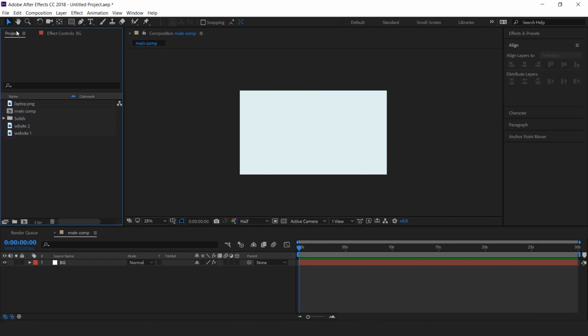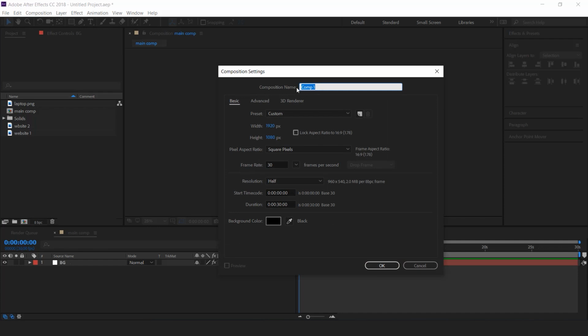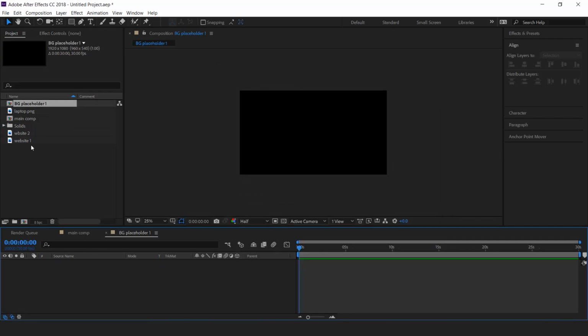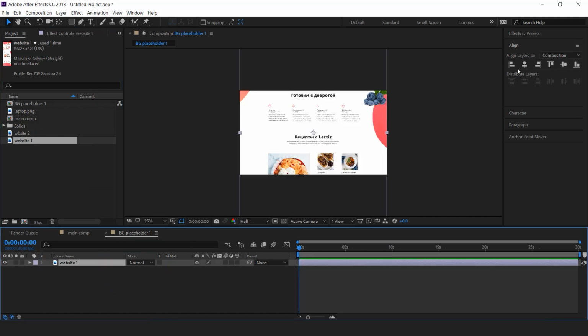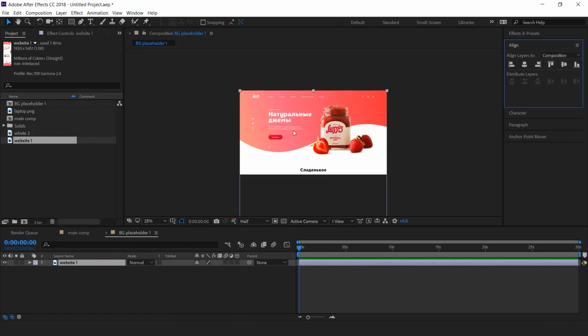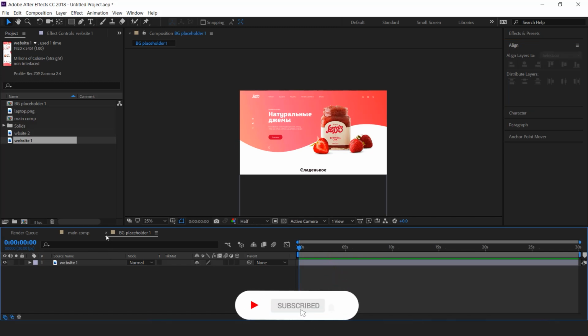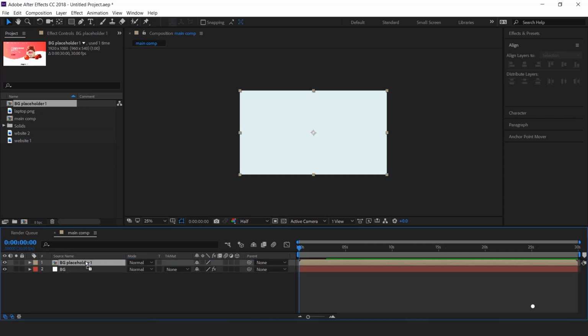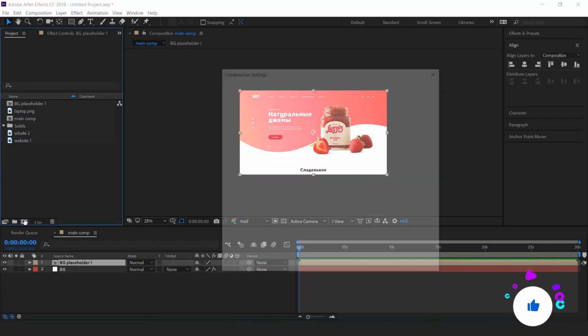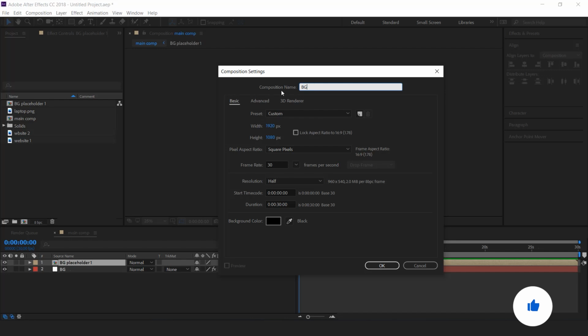Now create a new composition. This is our background placeholder 1 comp. Then drag your website into the timeline. Now drag BG placeholder 1 comp into the timeline. Now create another new composition, and I called this background animation 1.